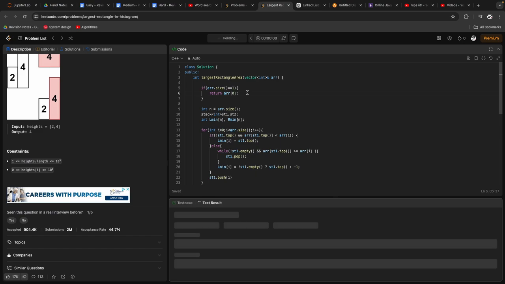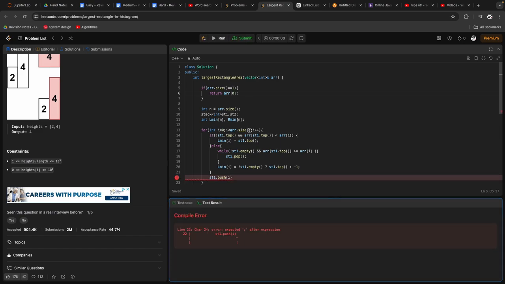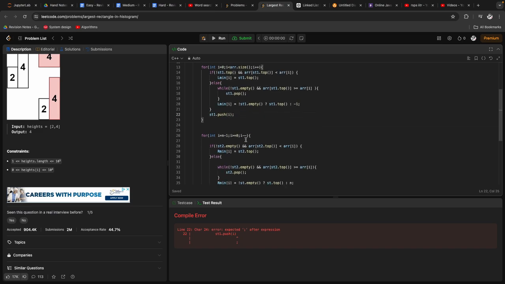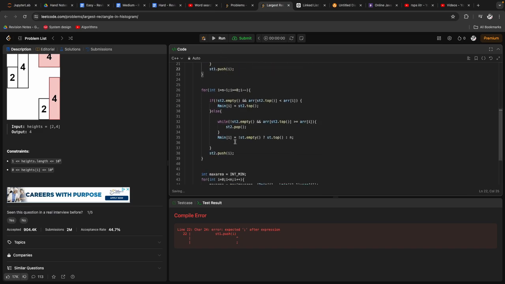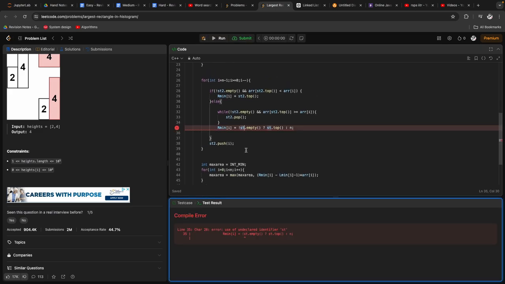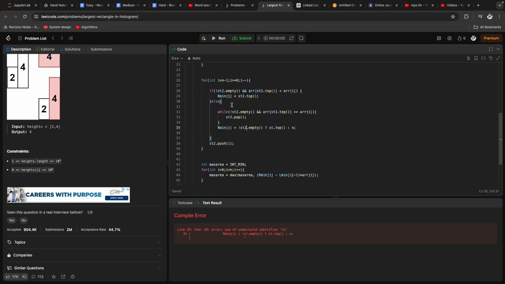I'll try to run the program. I may find some syntax errors, but I'll resolve them. But I think, yeah, that's perfect. Okay, st2 here, run, syntax error, st2 again.